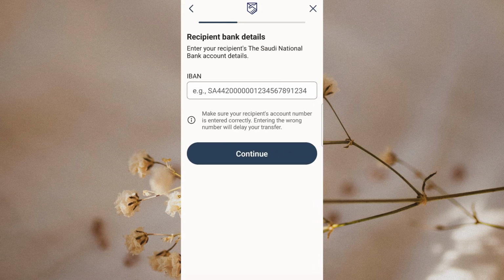You'll be asked to enter the recipient's account details. Fill these in carefully and double-check everything before submitting, because even a small mistake can delay the transfer or send it to the wrong place. From there, simply follow the prompts on your screen to review and complete the transaction. Take your time during the confirmation stage and make sure all details look correct before finalizing the transfer. Once everything is confirmed, your money transfer to Saudi Arabia will be on its way.